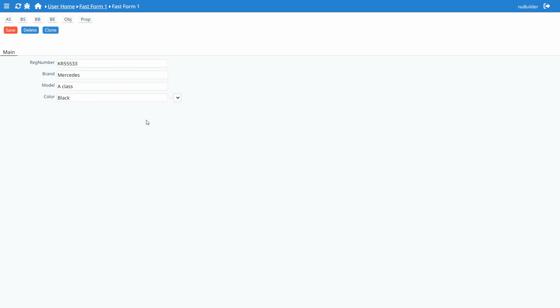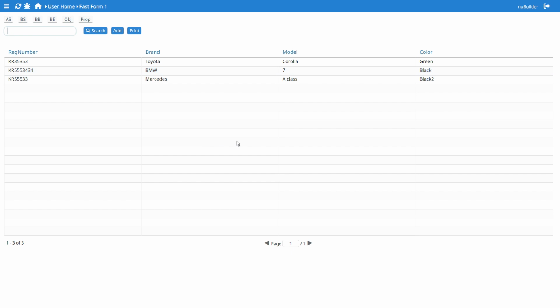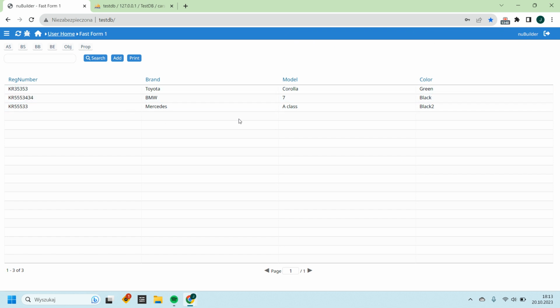If I would like black, it's black. I'm making safe. Okay. I removed black too, so it disappeared. Yeah, now it's added. Yeah. Okay. So this way we can create and make simplification to our data.